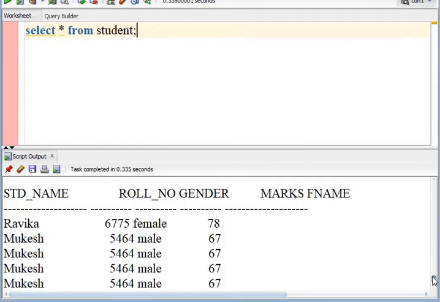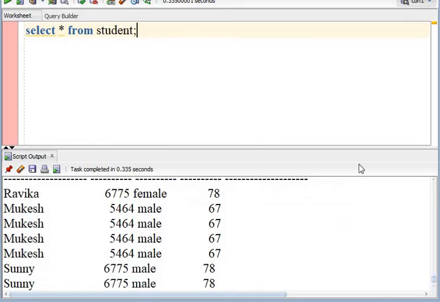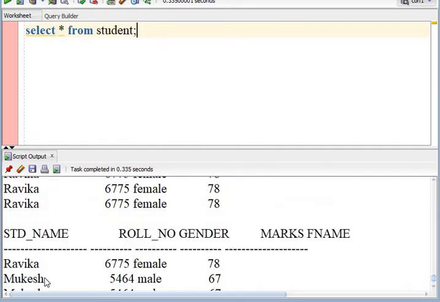Now see the contents of the student table. You will see that there is one column, father's name, attached at the end of this existing table, and there is nothing present in the father name. That means a null value is there for the existing students in that table.